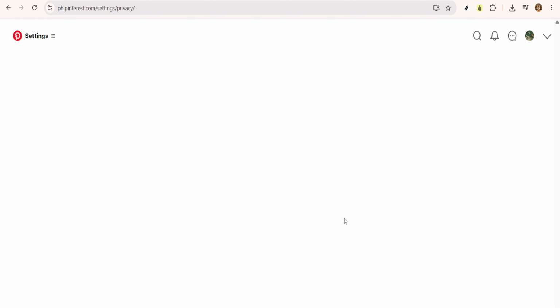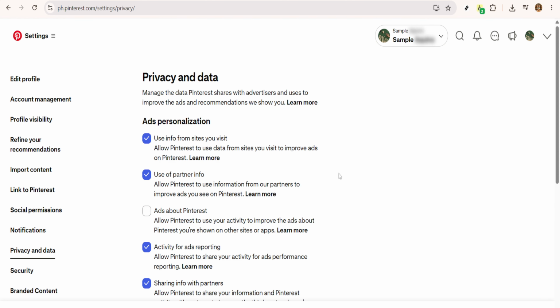And that's it. You've now updated your Pinterest privacy and personalization settings. If you're following along on a different device, the wording or layout may look a little different, but the overall process should be very similar.